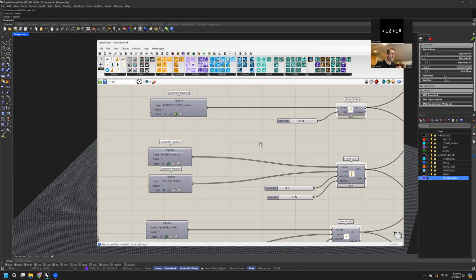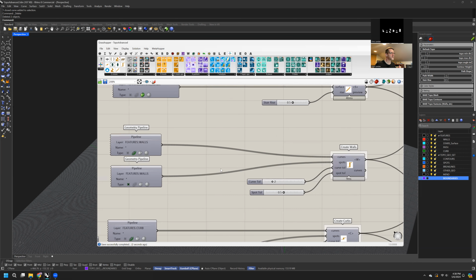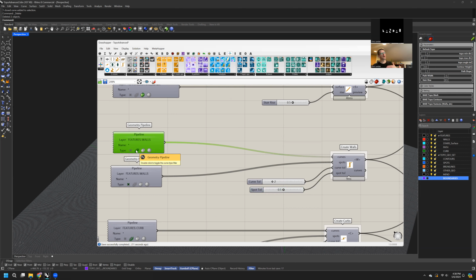And then finally, we have our walls. And the walls are going to pull in curve geometries that are the front and the back, and then point geometries that are going to define the elevation of those points.